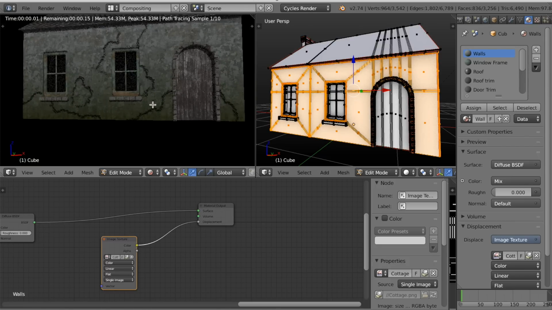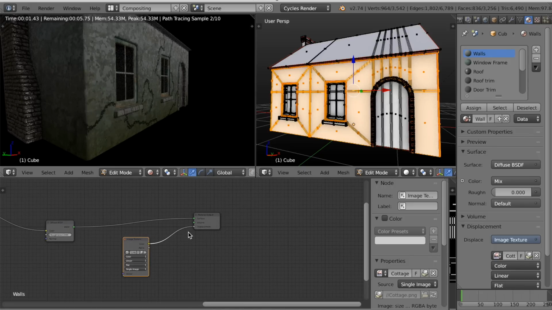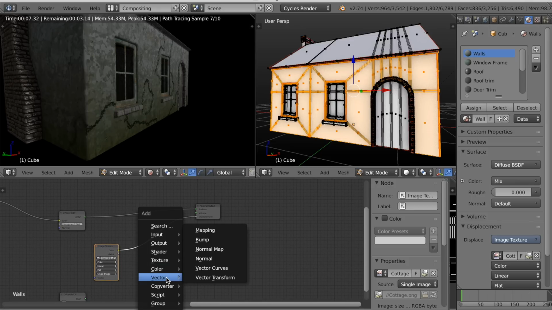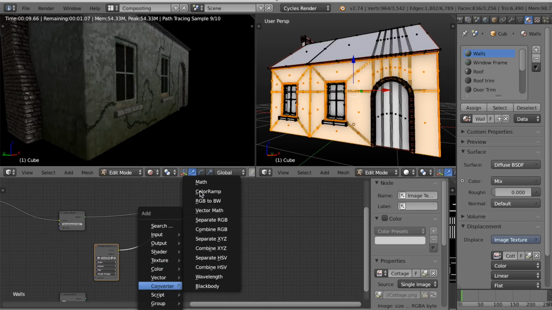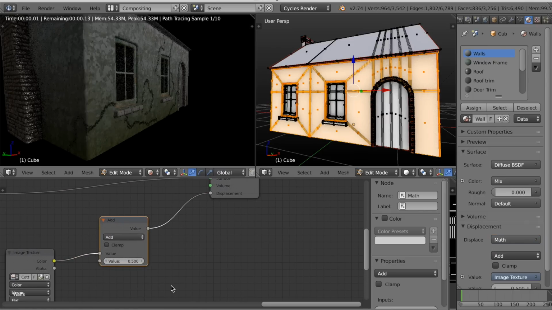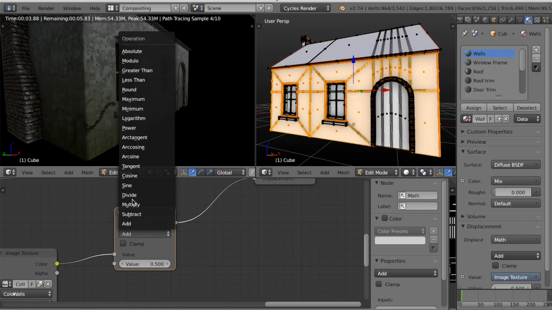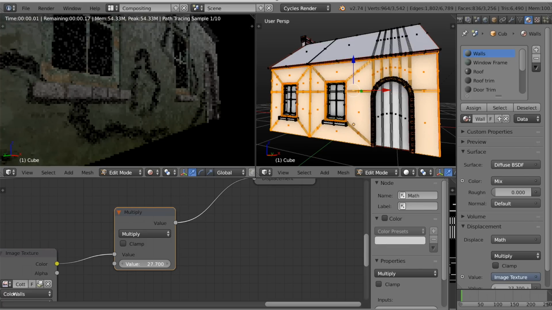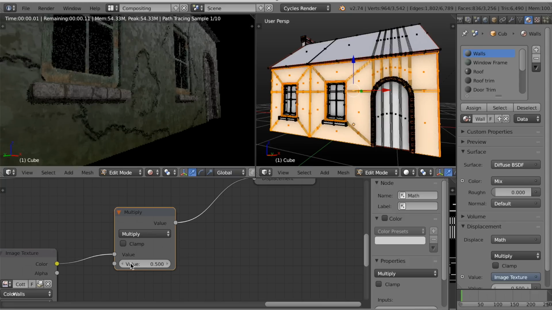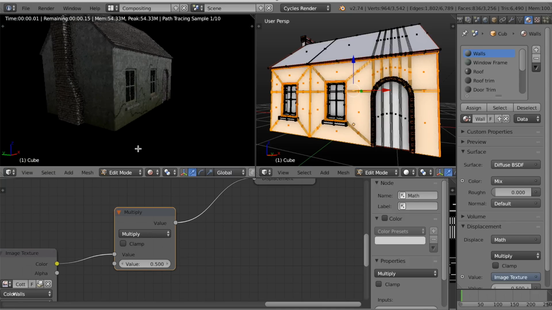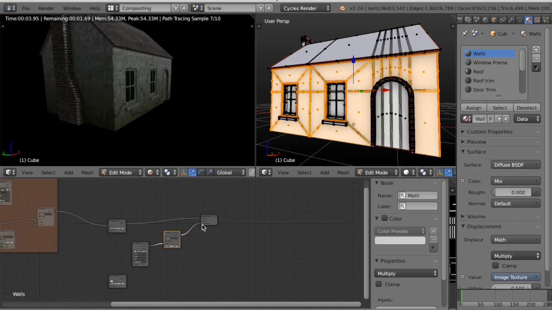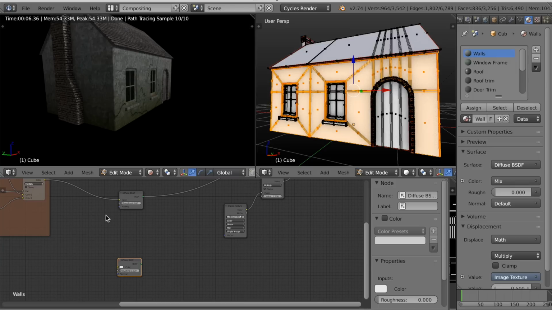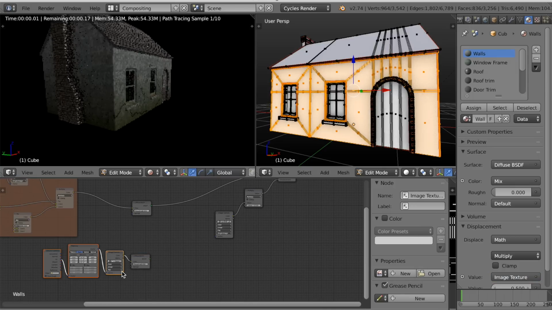And there is a way that you can control the strength of it, and you can do that just by adding a math node. So you can go Shift A, Converter, Math, and you need to set it to multiply. And then you can use this bottom value slider to adjust the strength of it. But I'll wait till after I add the brick texture in to make those adjustments. So now I can apply a brick texture to that second diffuse material.